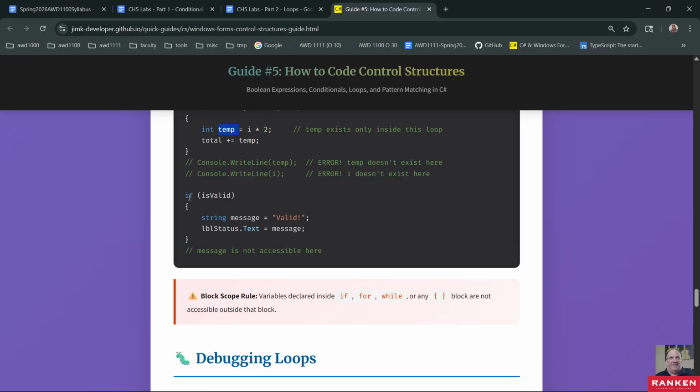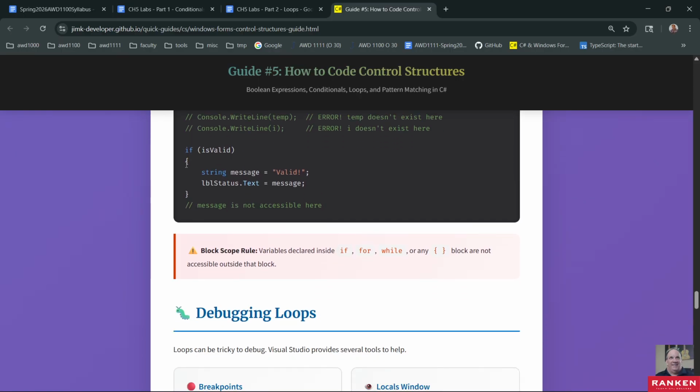Same thing here. So this is just an if statement, all right? That one was a for loop. This one's just an if statement. So basically here you've defined a variable called message. Once you end this if statement, once you reach the end of this curly brace, message is not accessible anymore, right? So block scope rule: variables declared inside an if, for, while, or any open and closed curly braces block are not accessible outside that block.